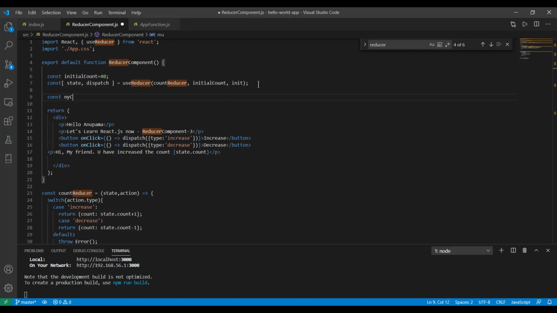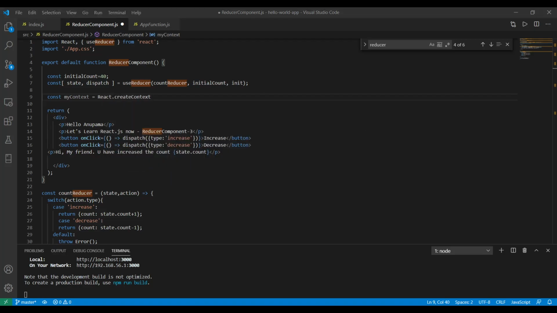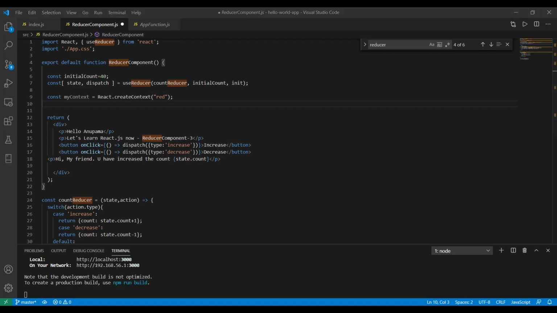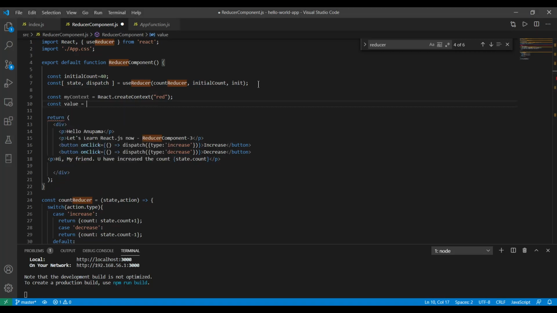My context. The value that you want to give is, say, how it gets created. You need to create context. What are you going to create? Say the color will be red. I'm just keeping a string. Let's keep it simple. I'm just trying to tell you how exactly we work with it.